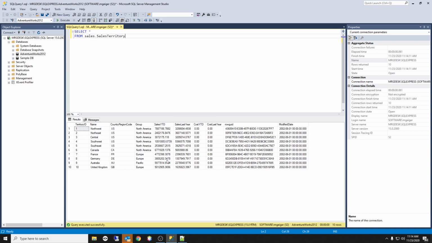Take a look at it, and you can see the different territories. We may have looked at this table before. We have 10 different territories for this company, which is Microsoft. We have a Northwest territory, Northeast territory, Central, Southwest, Southeast. Then we have Canada, France, Germany, Australia, and United Kingdom.